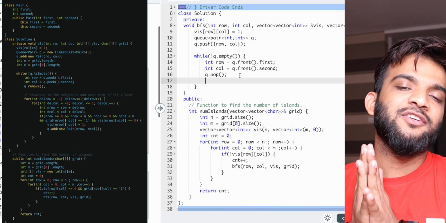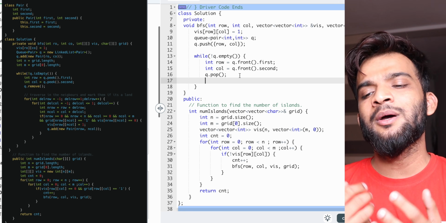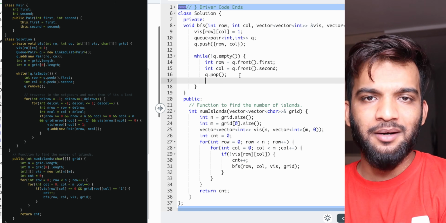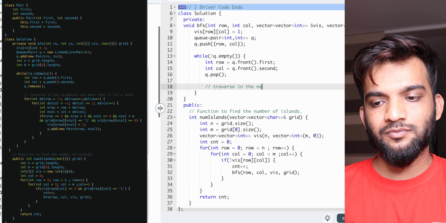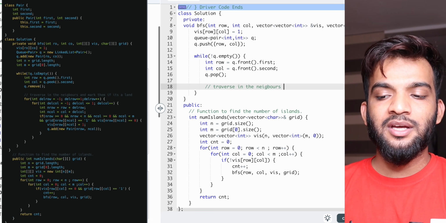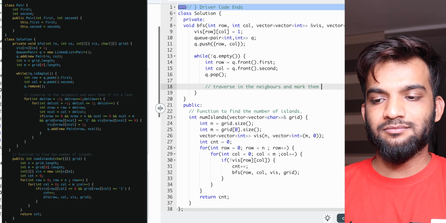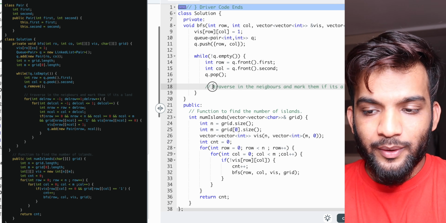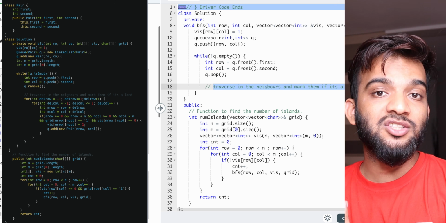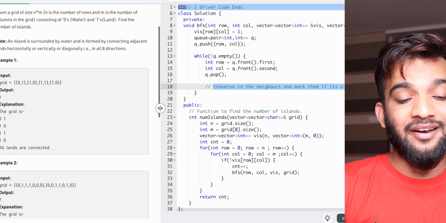And this was a part of your BFS. If you remember, in the BFS algorithm, you stored that into the BFS. But now we are more concerned about just going and marking it, right? Now we need to traverse in the neighbors and mark them if it's a land. This is what we need to do. Now the question comes up, you need to traverse in its neighbors. So which are its neighbors? So I'm going to teach you a shortcut for this.